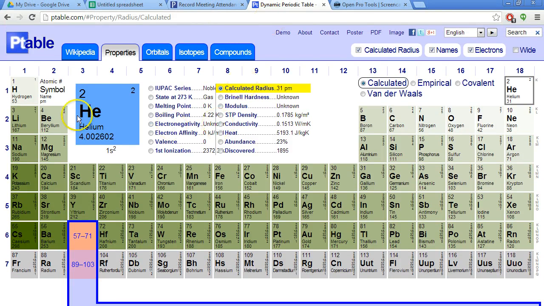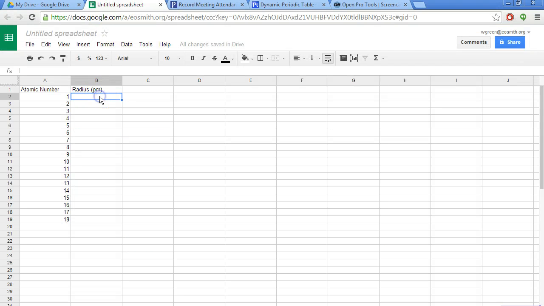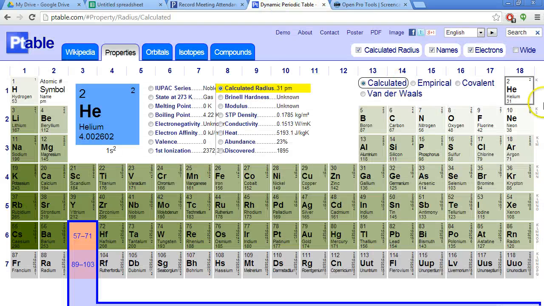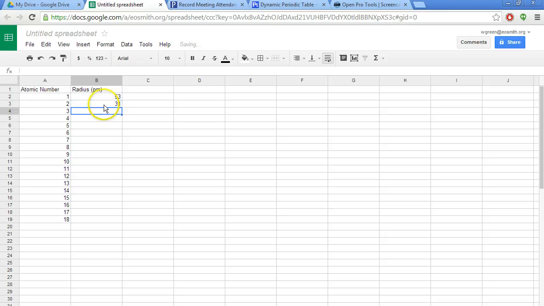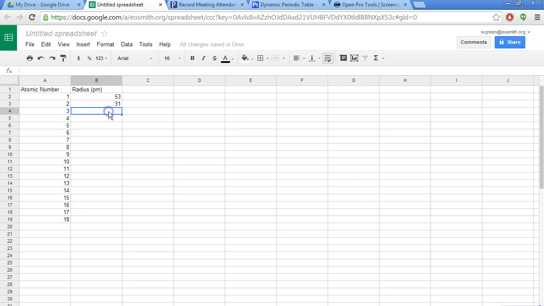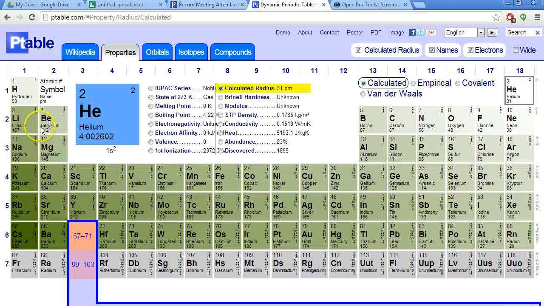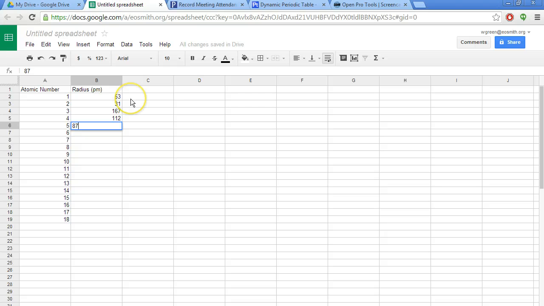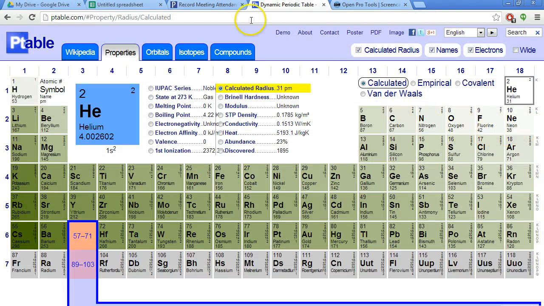Alright, so let's see what we've got here. Hydrogen, its radius is 50. So I'll just type 50. Helium has a radius of 30. Atomic number 3 is lithium, and that has a radius of 167. Atomic number 4 is beryllium, 112 is the radius. Atomic number 5 is boron, 87 is the radius. Atomic number 6 is carbon, 67. And then nitrogen is 56 and 48. So I'm going to remember those three. 67, 56, 48. Then fluorine is 42 and neon is 33.